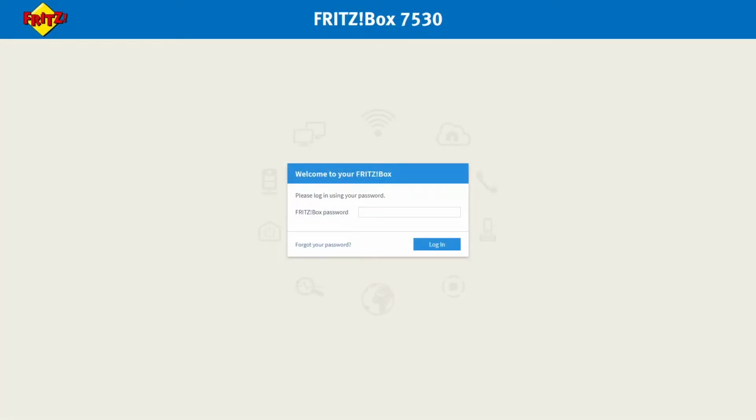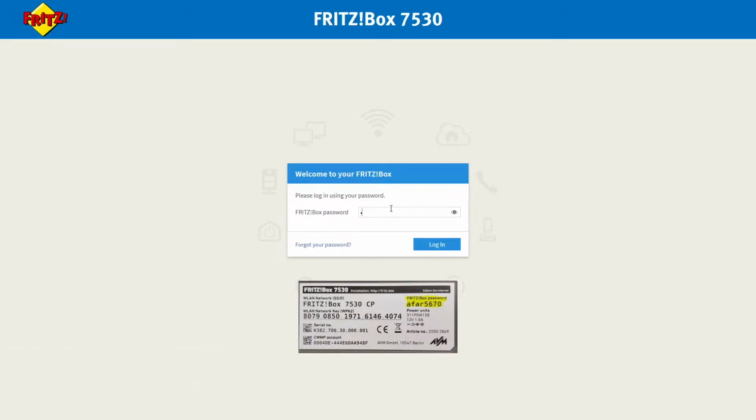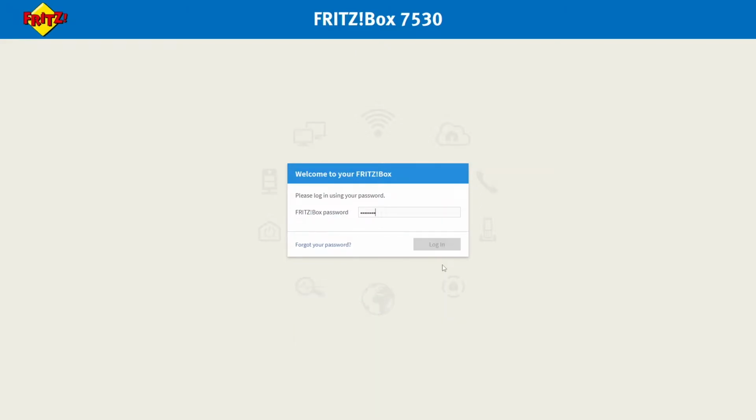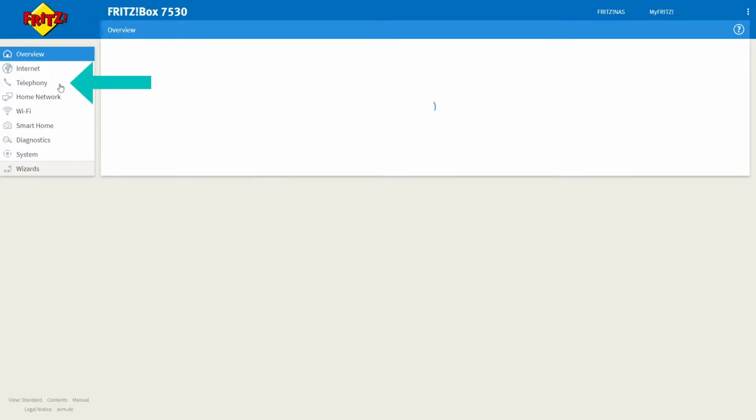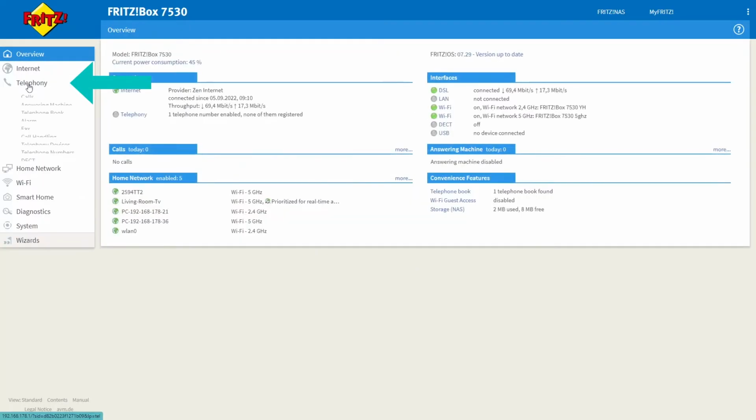The first thing you're going to want to do is go to the Fritzbox main interface. Now you can access this by going to 192.168.178.1 and logging in using the Fritzbox password that you'll find on the underside of the router, labelled Fritzbox password. Once you've done this, click login, and then you want to select telephony from the left-hand menu.